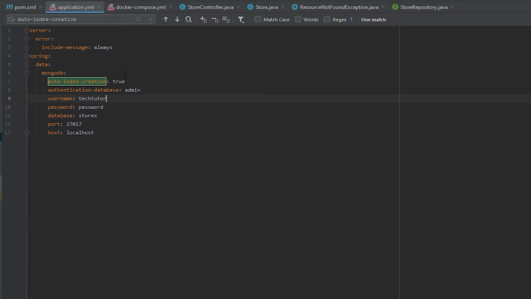Next, I'm also configuring some of the MongoDB properties. So I'm using auto index creation. This way it'll automatically create indexes based on different annotations that I'm adding into the document file. If you don't turn these on, it will not create the indexes, so this is very important.